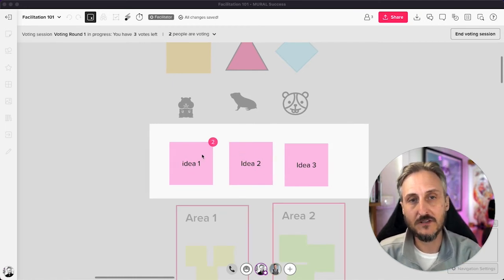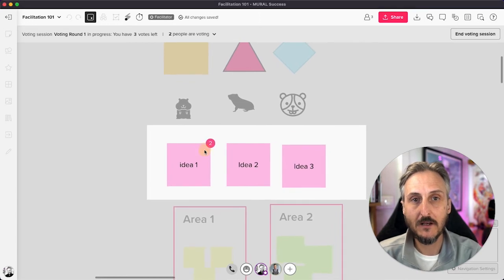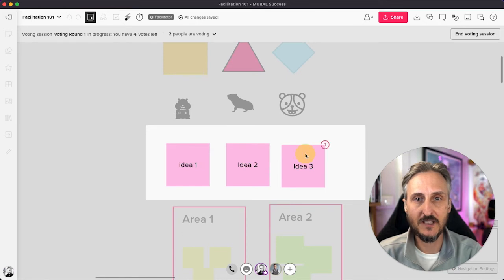Now, it might happen that you voted on the wrong element or you've changed your mind. So if you shift click, it'll take votes away from this sticky note. The other way to do that is, I'm just going to add a vote. If you right click, you can remove or add a vote on the sticky note. And I just want to add a couple of extra votes over here.